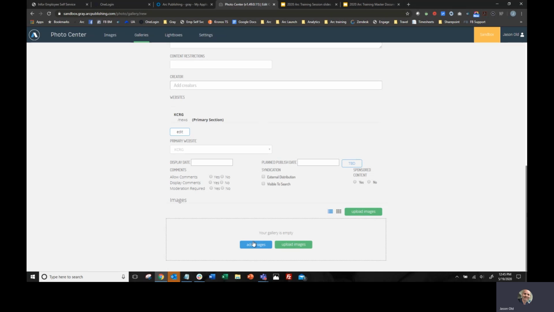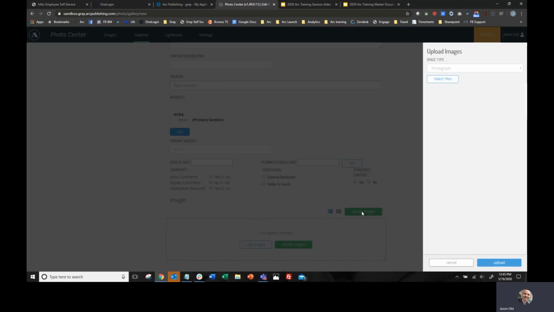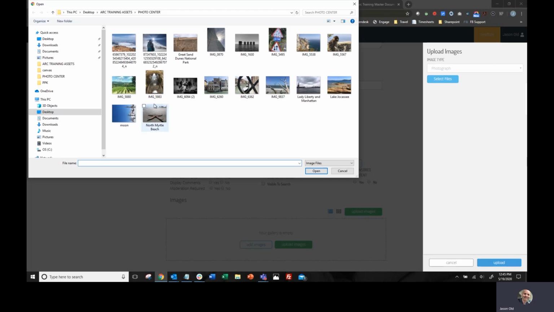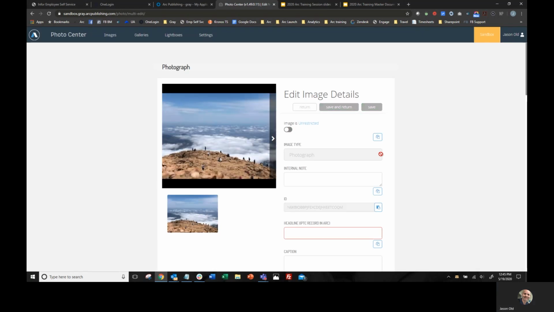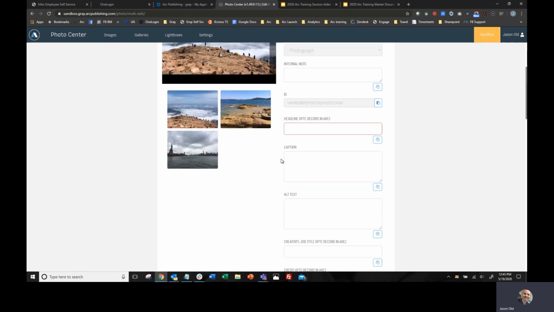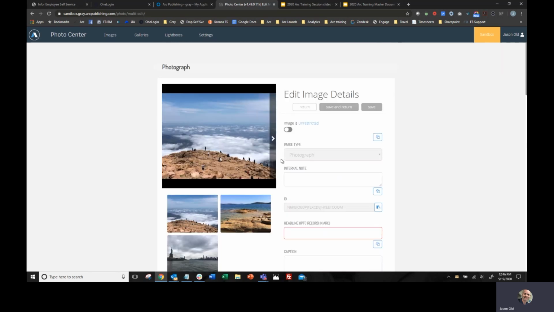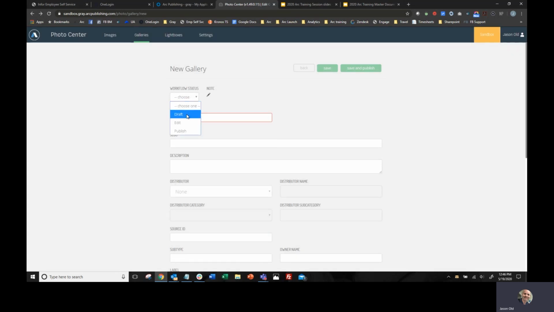And then from there, we can add images to our gallery. We can either upload images if we don't have them in Photo Center already. So to do that, you would click upload, select files, and you would choose a couple of files and then click upload. And we will see now that these files need to be edited. They need to have a headline. They need to have those required fields in order to be saved in Photo Center. In the interest of time, I'm going to go ahead and go back, and we will start our gallery again.